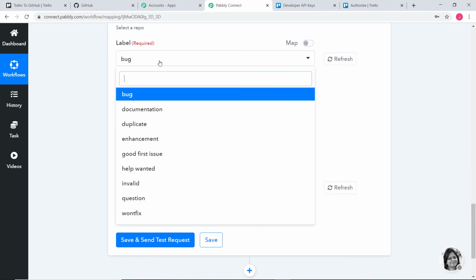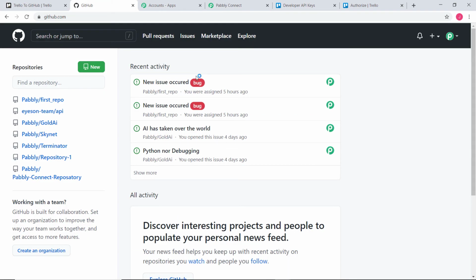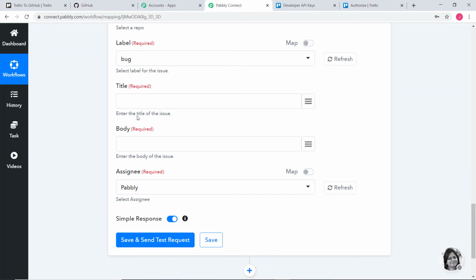So now here in label, you can give any one of this label to your issue. Bug, documentation, duplicate, enhancement, good first issue. It will be displayed like this in front of your issue. Like if it is bug, here you can see bug. If you give any other label, then it will be displayed over here. So I'll let it be bug over here.